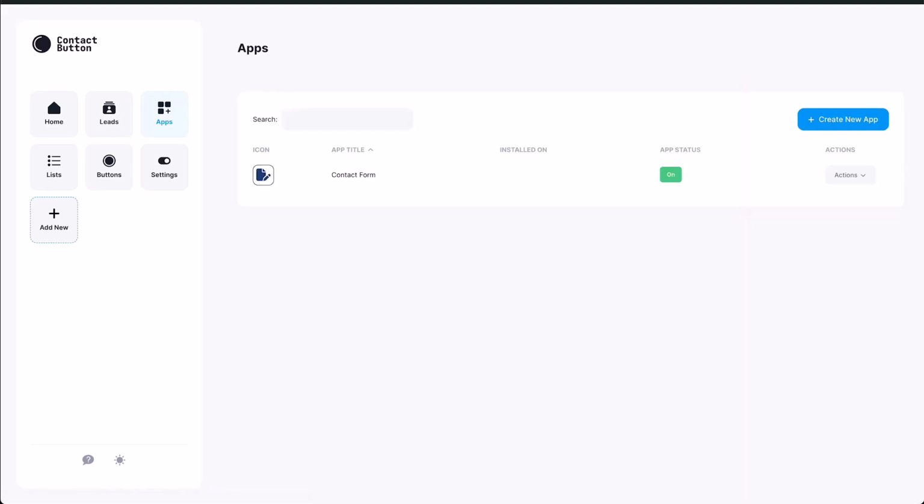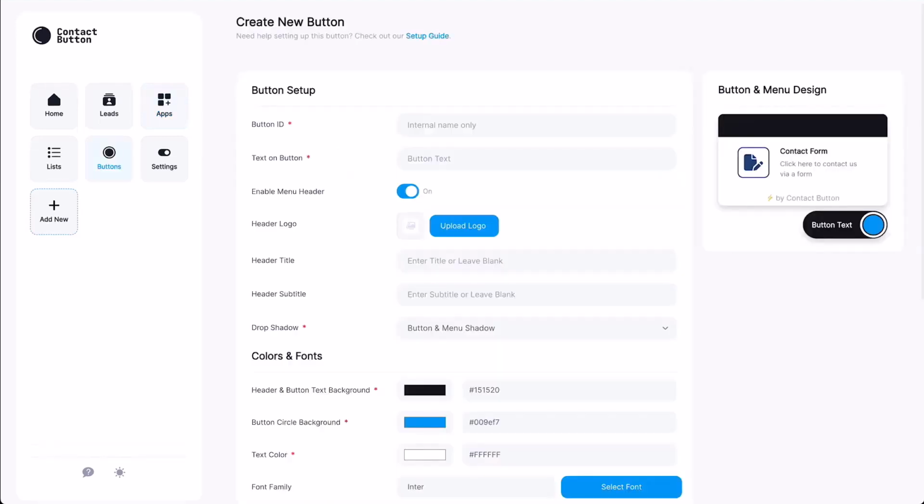As mentioned earlier, the process for creating new apps is nearly the same for each one, and if you ever get stuck, just click on the link to the setup guide at the top of the app creation page. If this is the first time you've used the Contact Button dashboard, you'll automatically be sent to the button creation screen next. Creating a new button is just as easy as creating an app. Let's show you how to do it now.